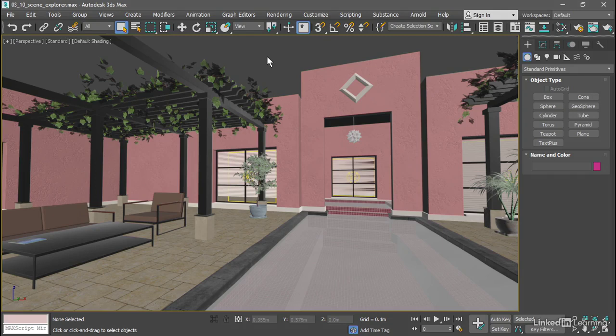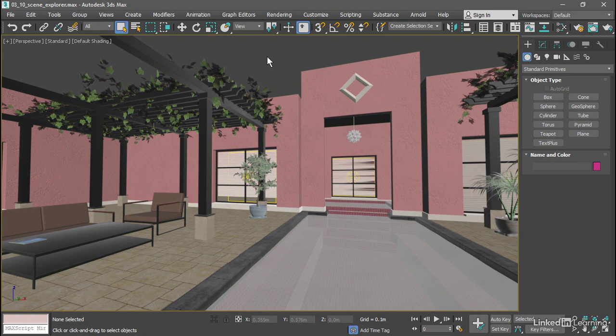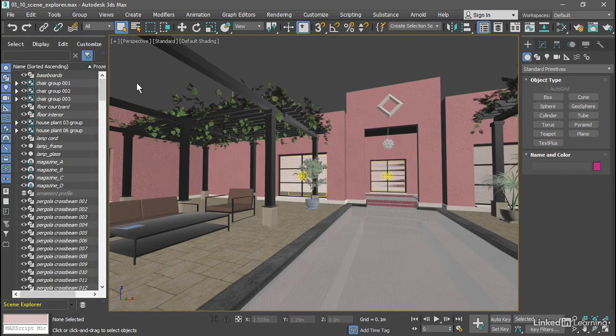Once you've got a few objects in your scene, you'll want to use the Scene Explorer outline view to manage and select objects. I previously hid the Scene Explorer. I'll bring it back from its button on the main toolbar. Toggle Scene Explorer. And it appears on the left side of the screen.